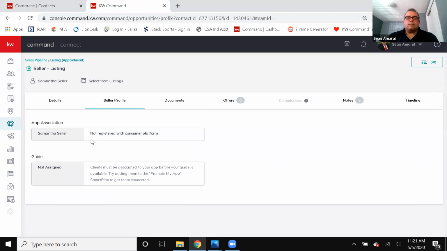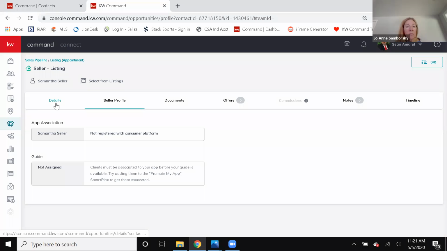Yeah, like if they were registered, if they downloaded your app, it would show here. And then if you wanted to send them a guide, you could do that too. So this doesn't really do anything just yet. Details are more details about the deal itself. Documents, we'll see our documentations.